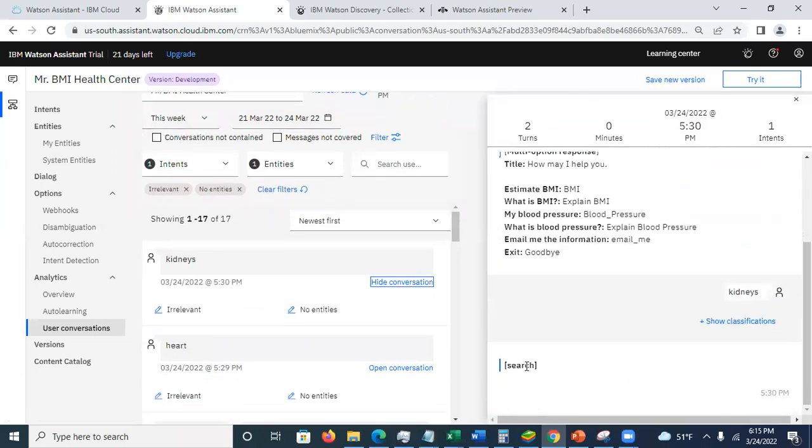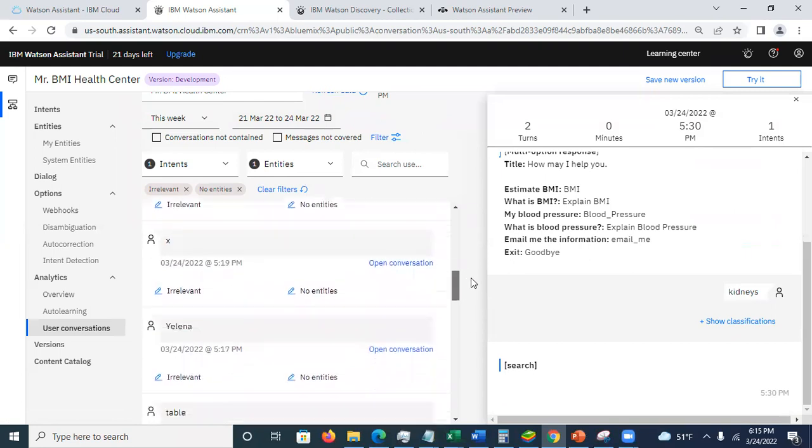It was calling the search skill, and it was not recognizing it. So maybe I need to do some tweaks to my search skill settings or something like that, right? Well, that's what it is, a weak understanding. And here also, I was trying to enter the incorrect email, right?